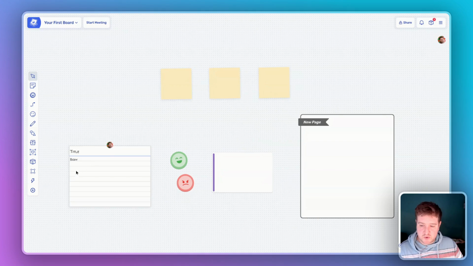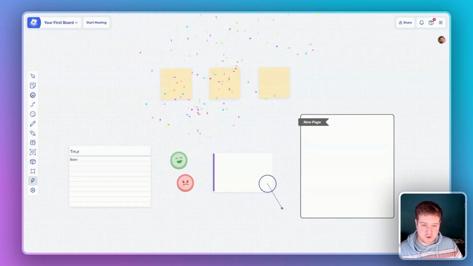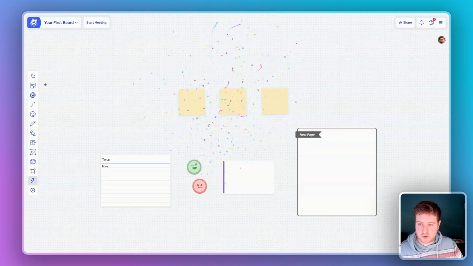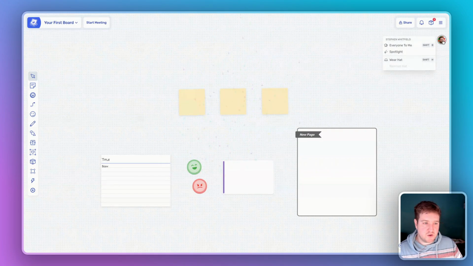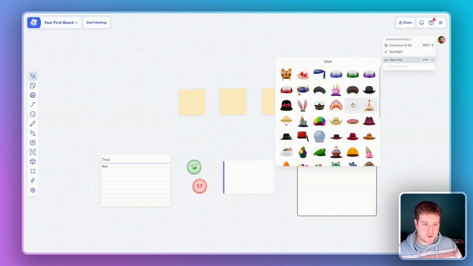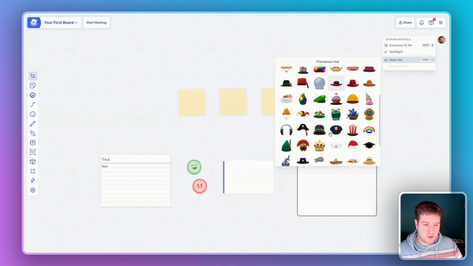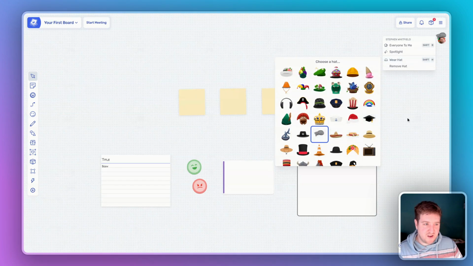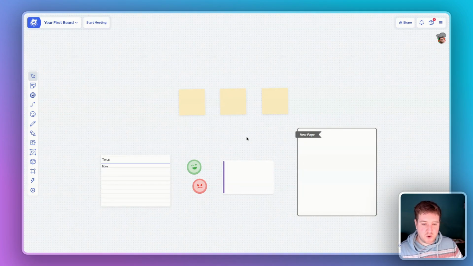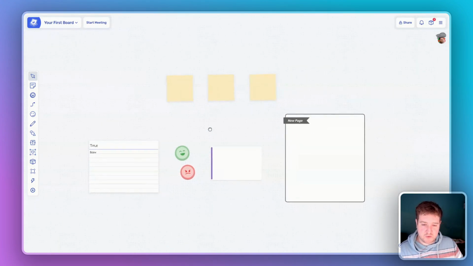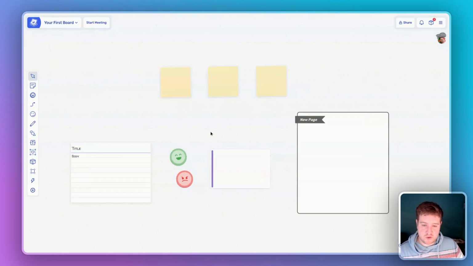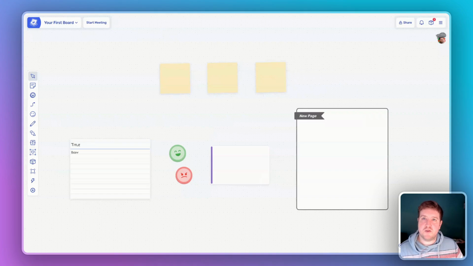And some fun things I'd like to point out as well are things like our confetti tool, which allows you to essentially just let off steam on the board, and you can also wear hats. So I'm going to put on my favorite, which is the cat hat, and it'll appear on your icon up here, but when other people are on the board, you'll be able to see their hats on their head. That's one of a few little fun things we do just to lighten the mood and make sure sessions have as much fun in them as possible.